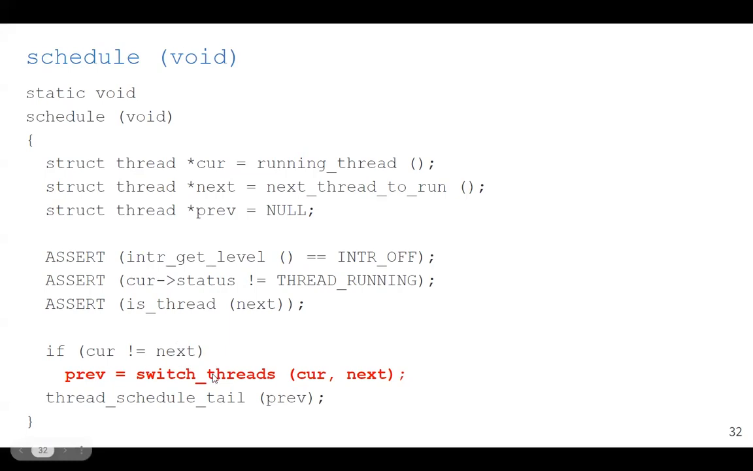This switch thread function is not implemented in C. You can only see the implementation in assembly in switch.s. Then it calls thread schedule tail. And today I'll be talking in detail about what happens in the switch threads function.